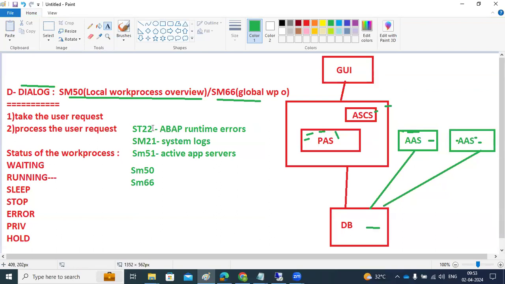For example, how to check the system content. Because at interview time you may get questions like how to check the runtime errors, how to check the logs, how to check how many application servers are active in the production system. You need to answer those, so please navigate these at least one time.